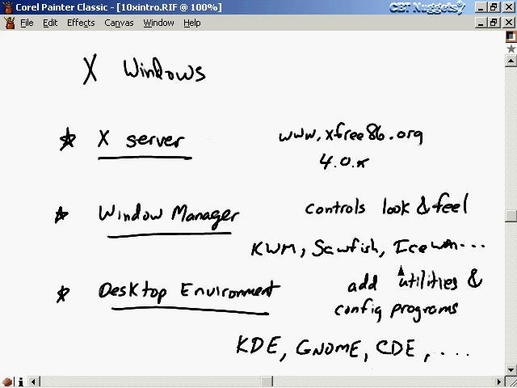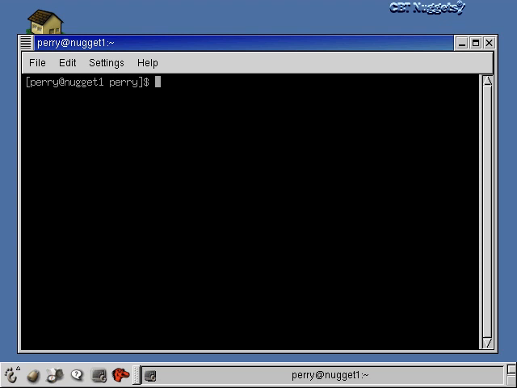You know, they're all useful. They all have little bit different traits, but they all basically do the same thing. Like I said, the window manager provides that look and the feel, and the desktop environment provides all those configuration programs and graphical utilities. So let's go and experiment with our X Windows system now, and I'll show you where some of this stuff is. Okay, so let's take a little tour of some of these configuration tools.